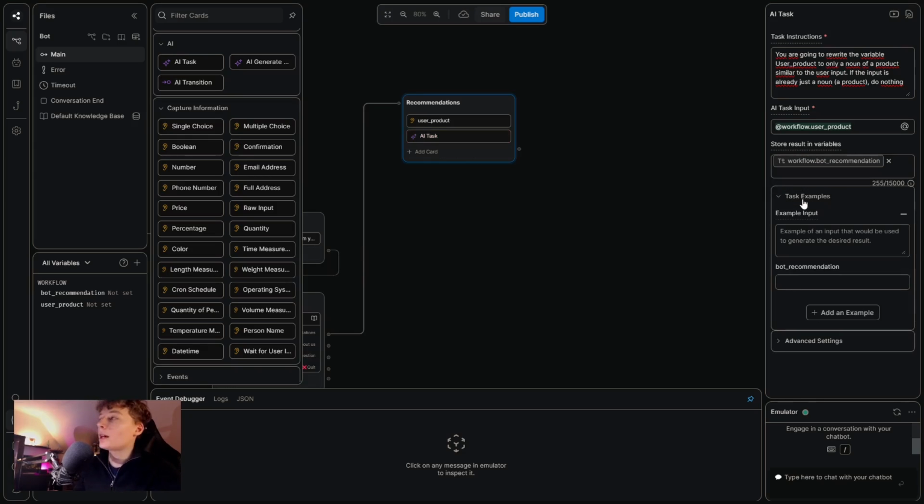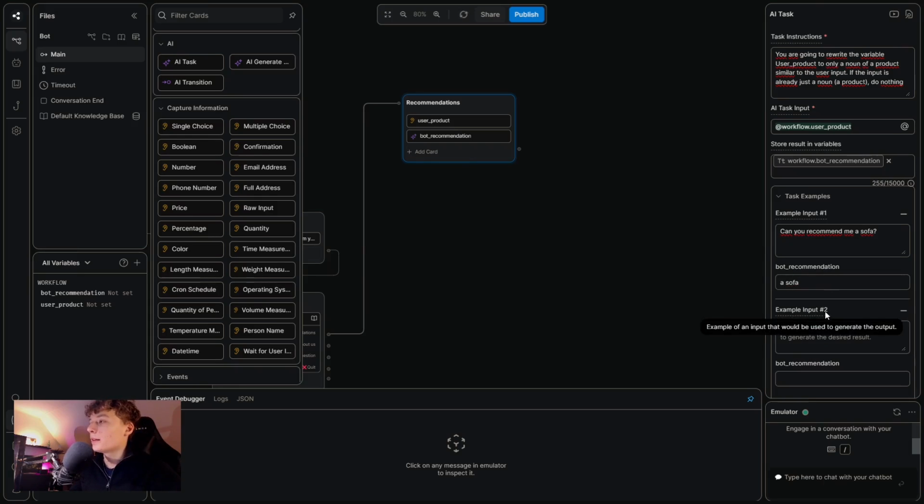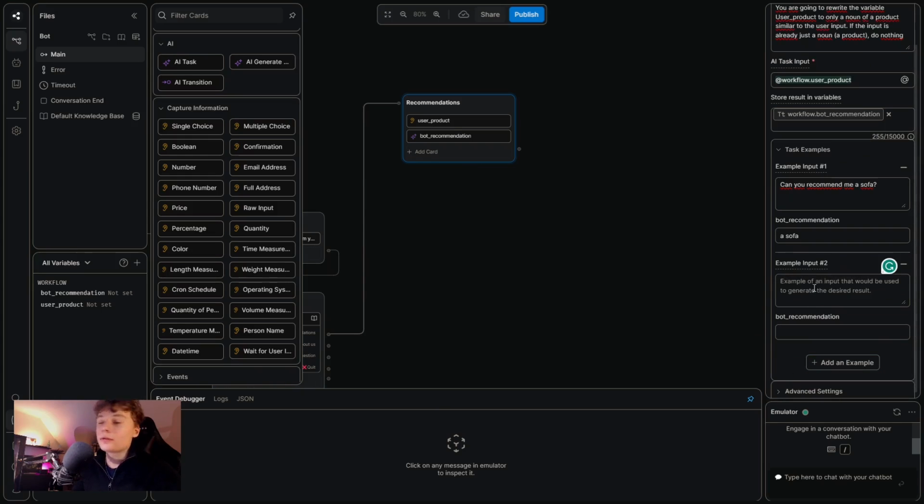And I'm also going to add task examples. So firstly, I'm going to say, can you recommend me a sofa? And this is an example for an input. So if the user asks the bot, can you recommend me a sofa? It's just going to rewrite it to a sofa. And another example. So if the user just types a dining table, we don't want the bot to do anything. So I'm typing in here a dining table. So you see the difference.